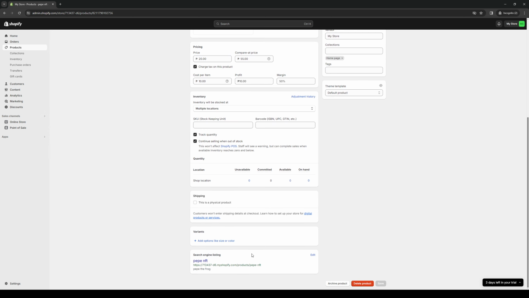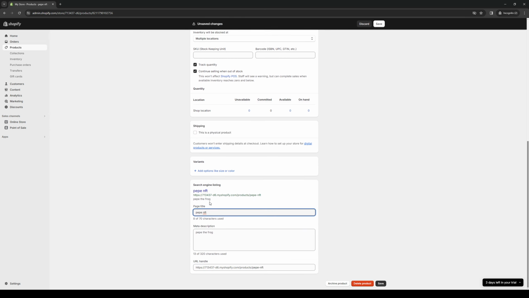You won't see it right away, but the product URL handle is actually found under search engine listing. So it's this one right here. All we have to do is click on edit, and you can see that you can configure the page title of what you want it to say, as well as the meta description for it, and what we're looking for, the URL handle. So from here we can edit it to whatever we want.